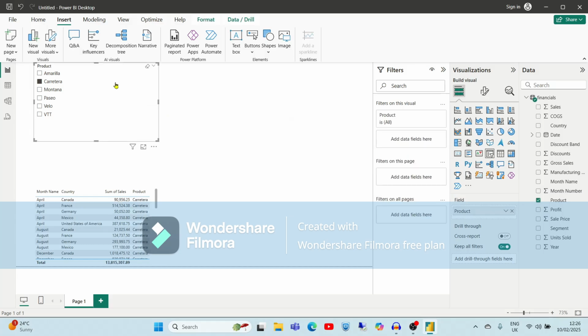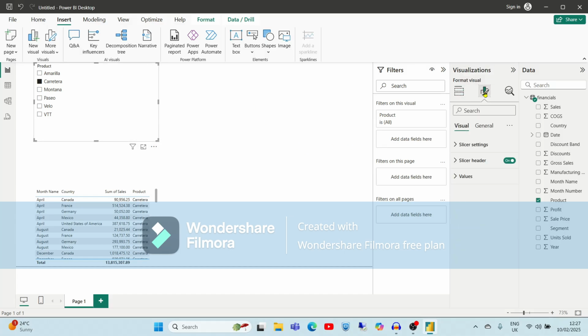Now see friends, within this slicer, you can get values in the form of a vertical list or in the form of tiles, or you can use a drop down box also. Now see, whatever format we have right now, it is a vertical list. So I can change that format. For that purpose, you have to select this slicer. After that, you have to select the format option, format visuals. Then you have to select slicer settings.